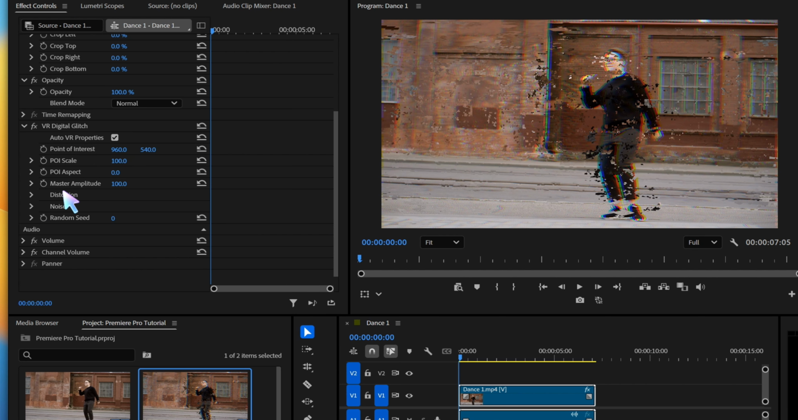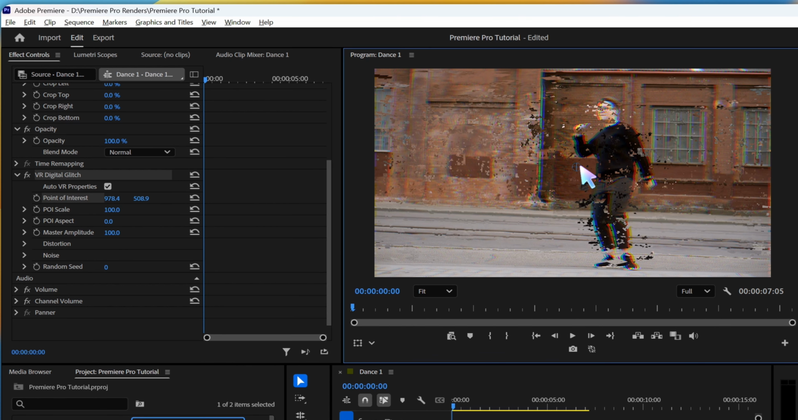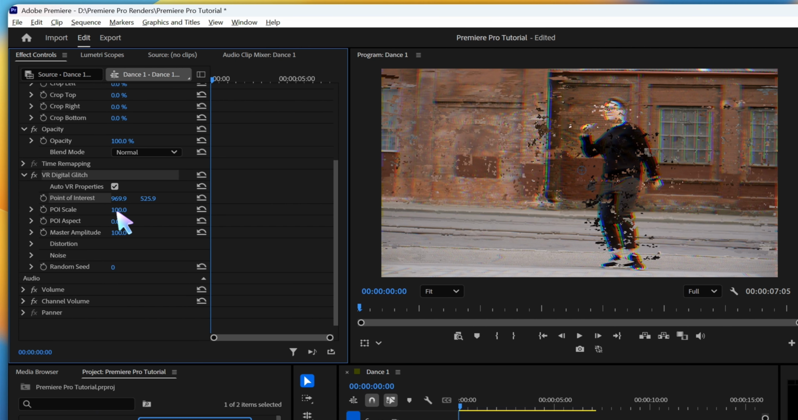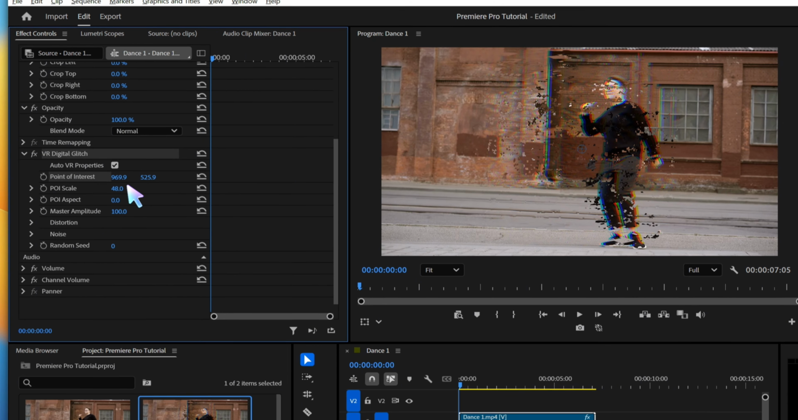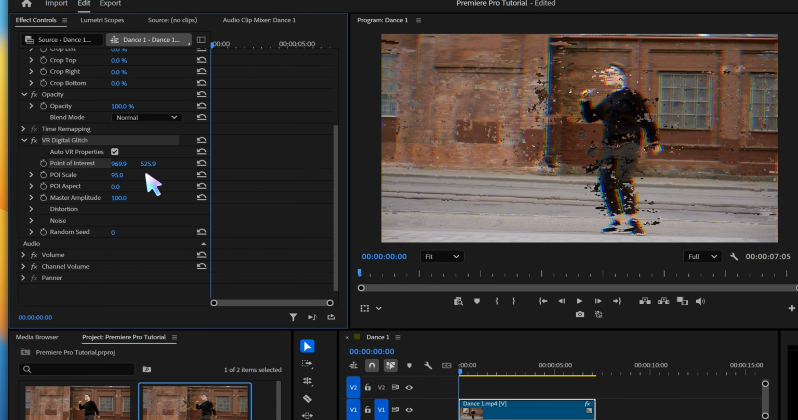First is the point of interest. This controls the center position where the distortion is calculated. You can move this point to change where the glitch distortion is focused in the frame. Next is POI scale. This controls the size of the area around the point of interest that the glitch effect affects. Increasing this value spreads the distortion across a larger portion of the frame.